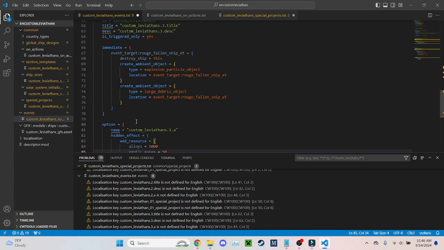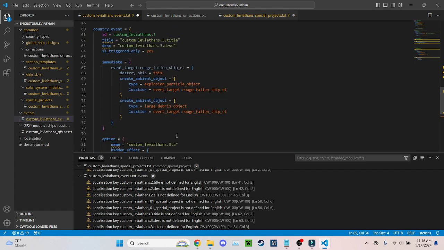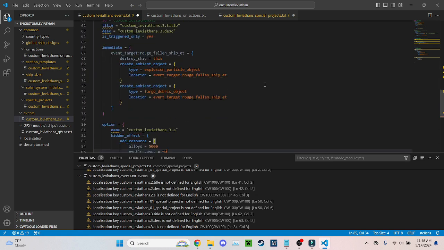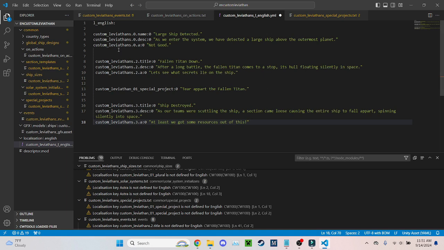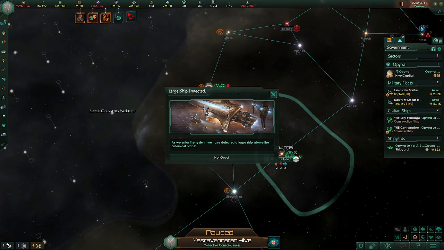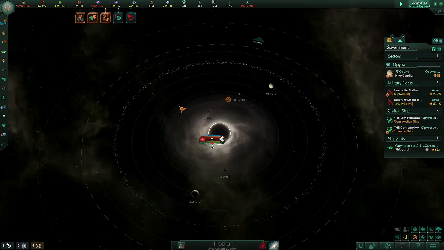And we'll expand more upon this in the next tutorial. For right now, it's just very basic to get all the core elements in. And that should be all the functionality. And with a quick update to localization, we should be ready to test this in game. There is the ship event.